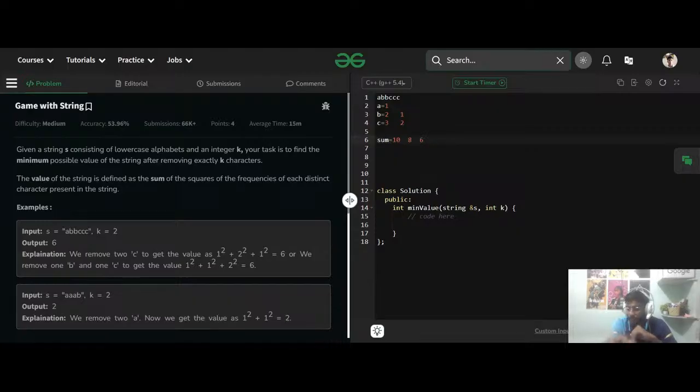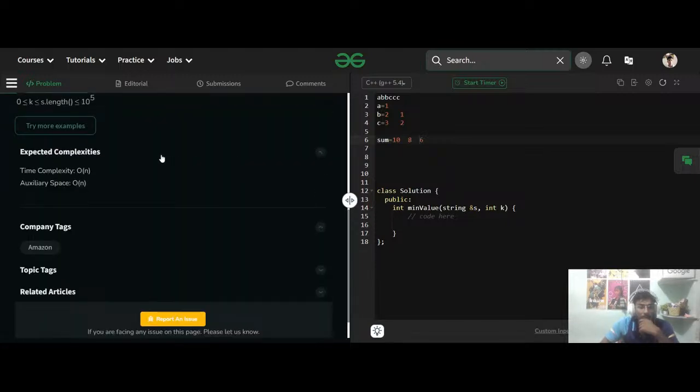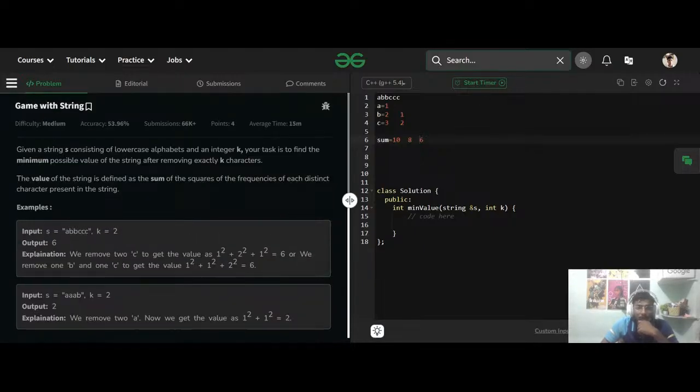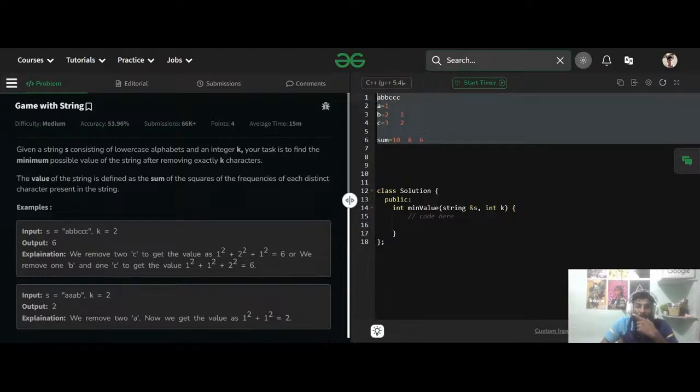One second. We are going to have 26 characters, right? So the brute force approach should work, I guess. Let me just think about that. Time complexity is O of n and auxiliary space is O of n. Let's try the brute force approach first.